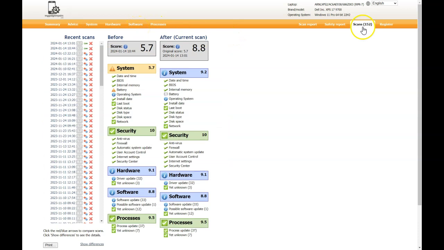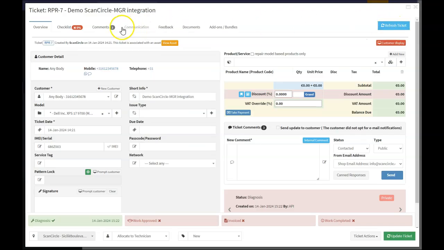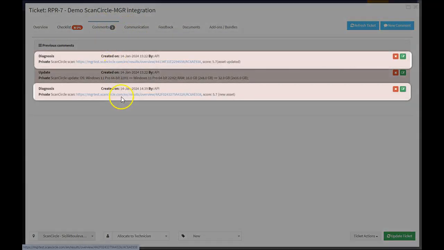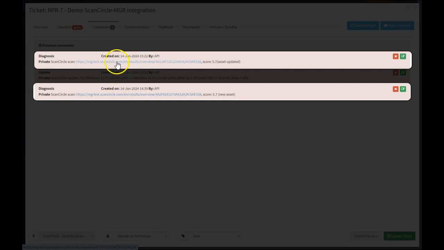Before returning the computer, print the comparison report between the first and the last scan and return this with the computer to your customer. The scans are listed as internal comments and show the scan date, time and the scan score. If the scan is done in partner mode or if a new asset is created, this will be indicated. You can open the scans by clicking the link.